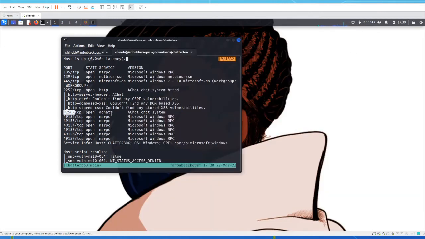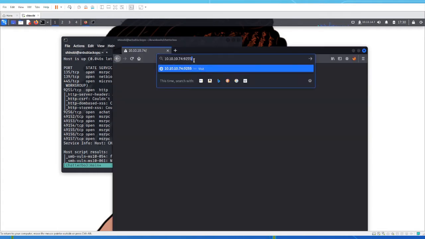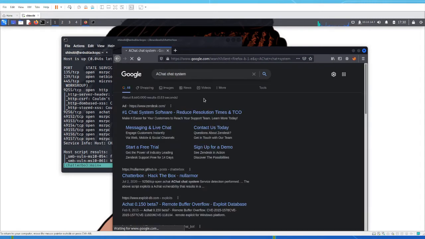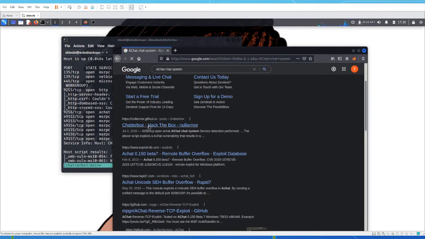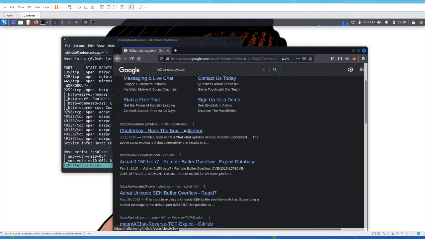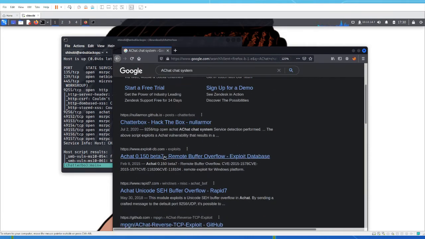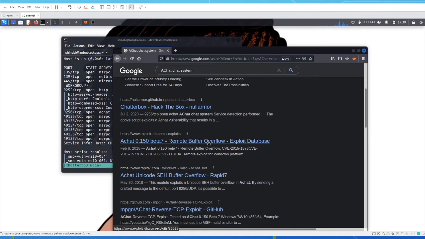Now 9256, we do have SMB open. We can try to do Eternal Blue. I did try that, didn't get anywhere with it. 9256, if we did some Google Kung Fu on this AChat system, let's zoom in here, we get this exploit back, a remote buffer overflow exploit.